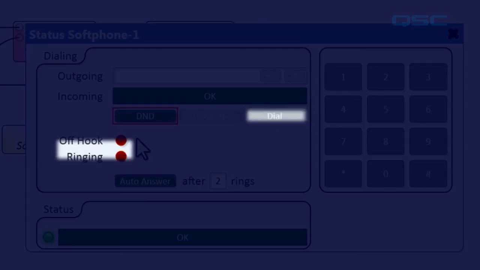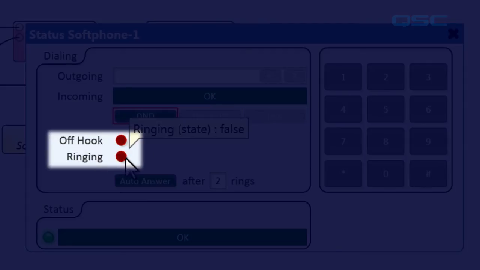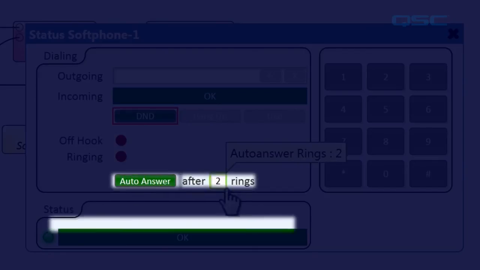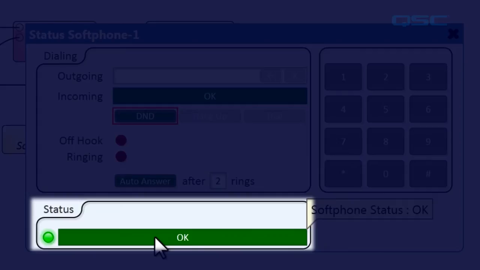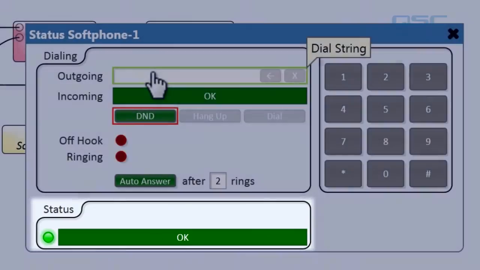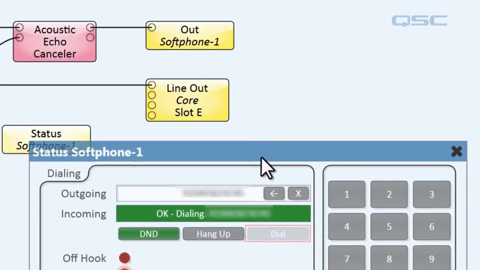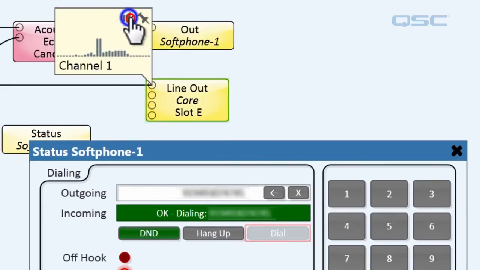If your phone is either off hook or ringing, these lights here will illuminate. You can select your phone to automatically answer after a designated number of rings, and the status bar will give you critical information on what the Softphone is currently doing. So let's try it out. I'll input a number and hit dial, and I'll activate the hover monitor for my line outs card so that you can hear it through the PC sound card.